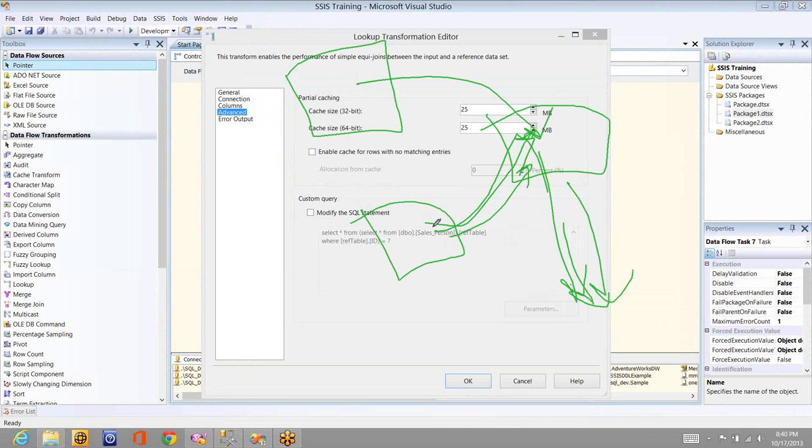That means only one time it will pull all the data into the cache, and this is the best in performance, with no need for a lot of database hits if you select full cache mode. That means it will get all the data from the table into the cache at once when the package starts, and the lookup will happen against the cached data.